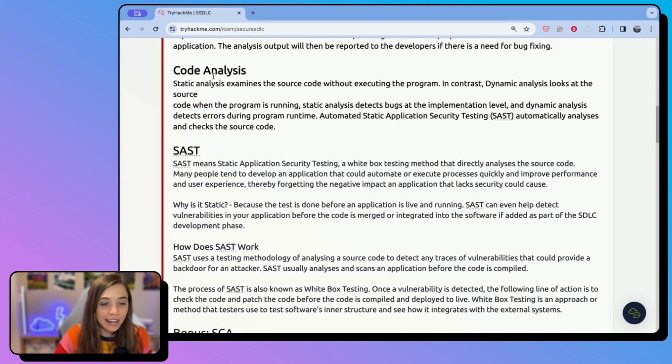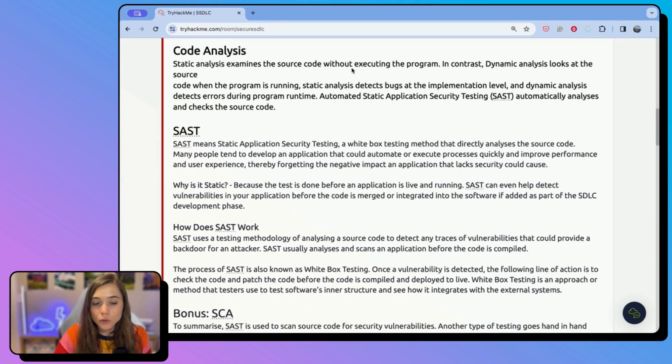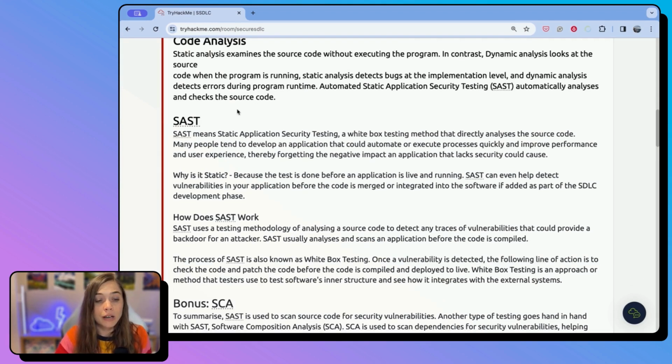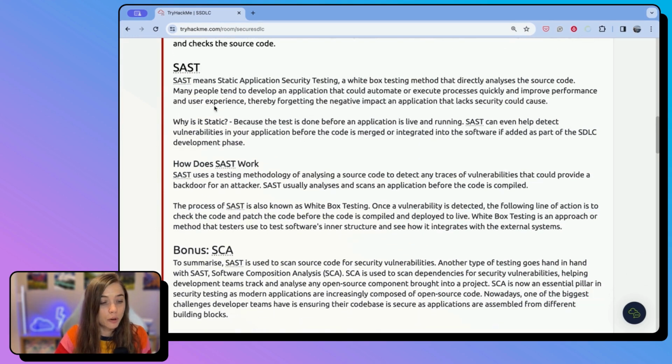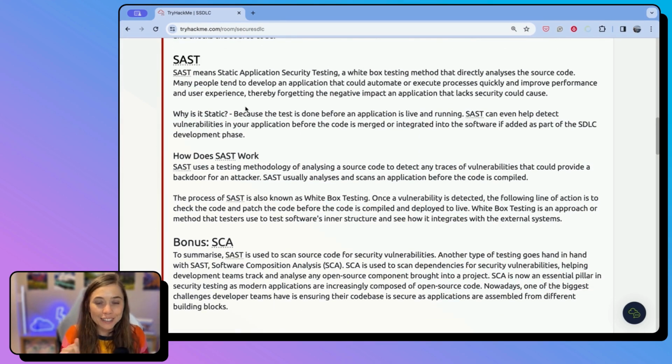And then code analysis. Static analysis examines the source code without executing the program. In contrast, dynamic analysis looks at the source code while the program is running. Static analysis detects bugs at the implementation level, and dynamic analysis detects errors during the program runtime. Automated static application security testing, SAST, automatically analyzes and checks the source code. And I believe in this learning path coming up, there are rooms about SAST and DAST both, so static and dynamic application security testing. So I think we're just getting the description now, and then we're going to actually do it hands-on in future rooms.